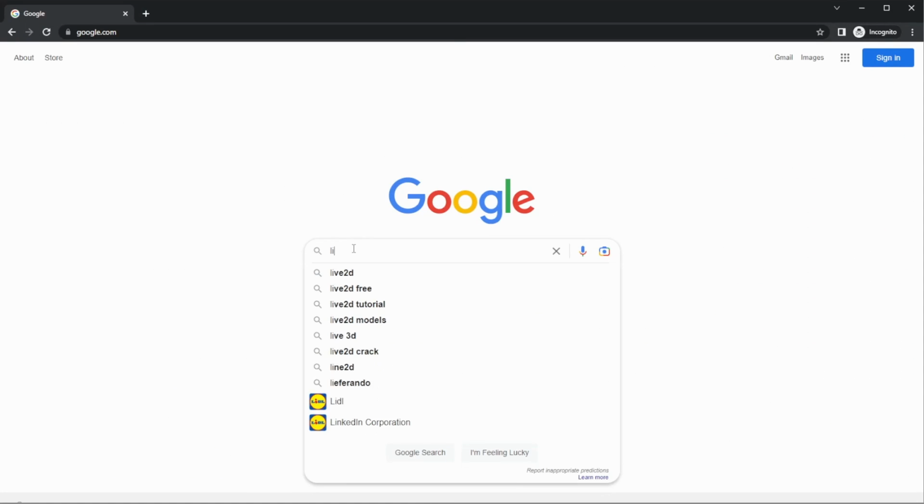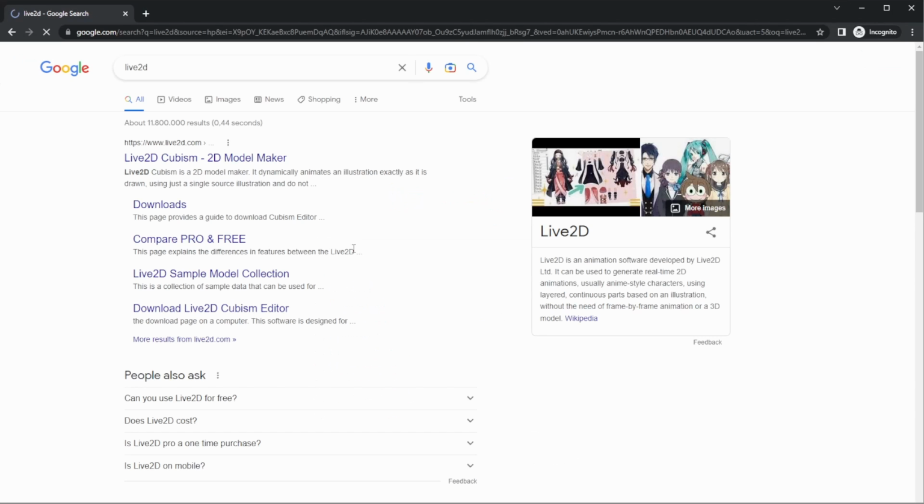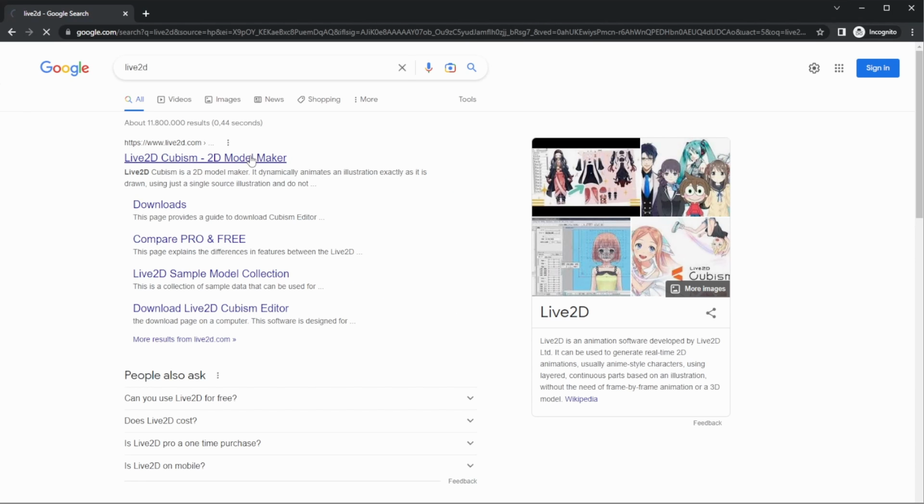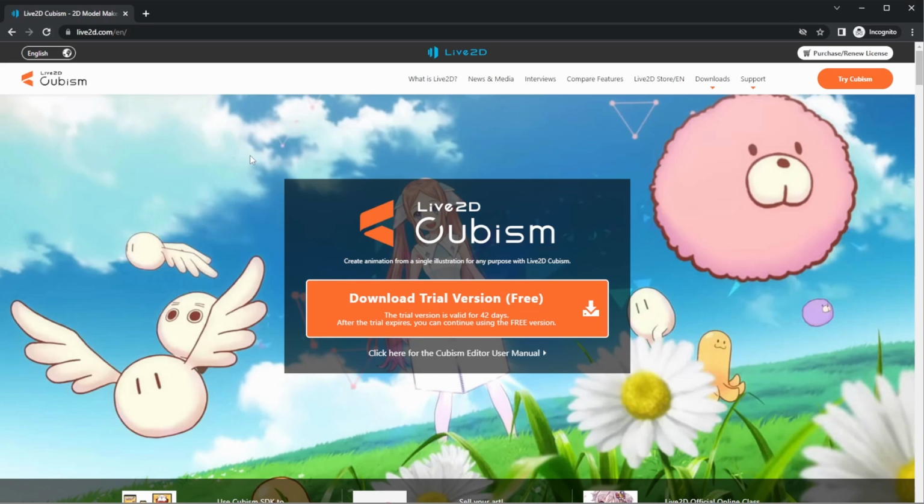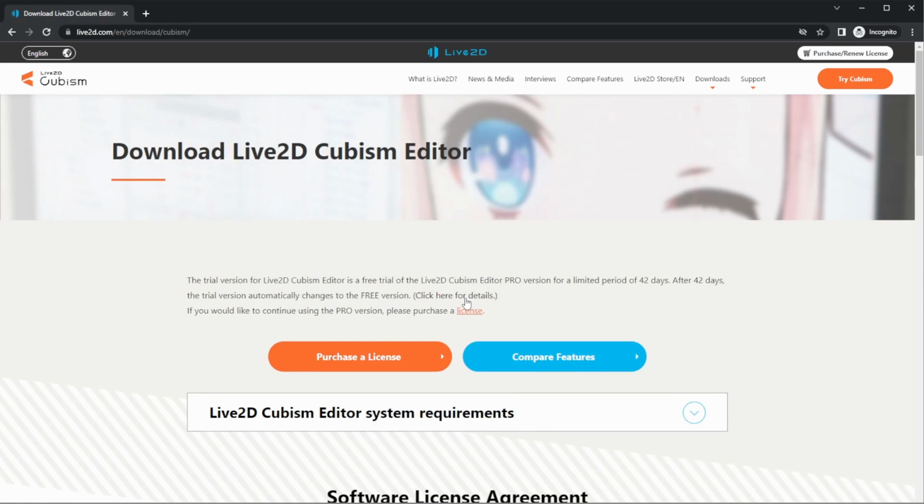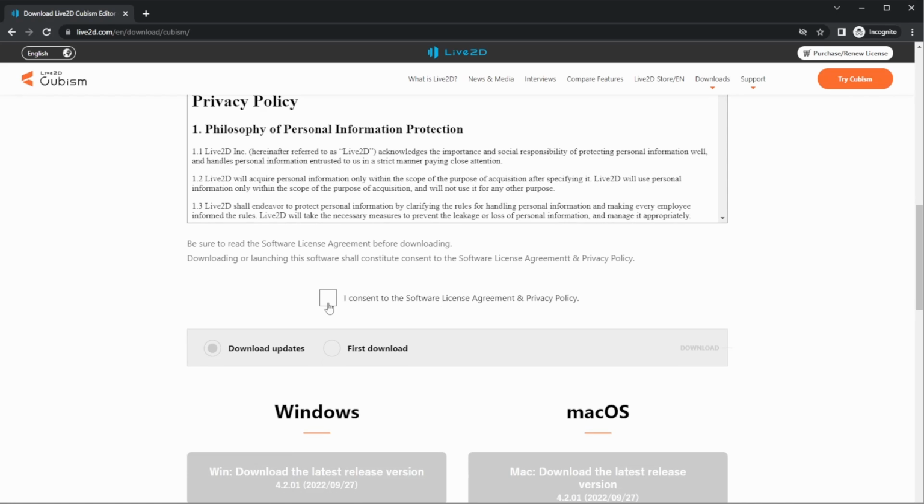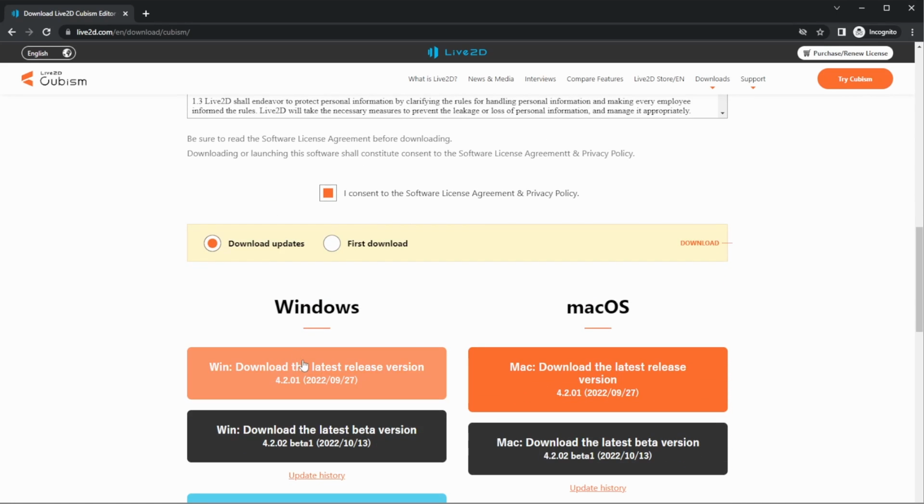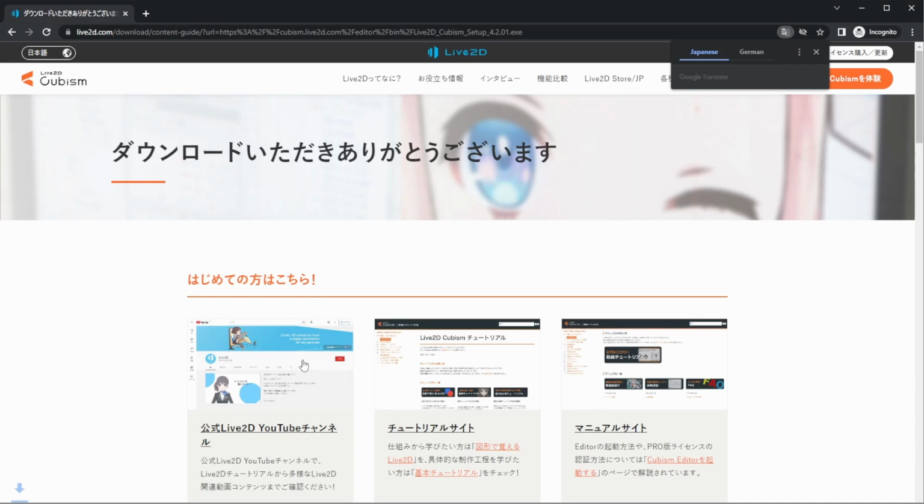Now we download Live2D. Live2D.com, the first hit should be the white one. It is used for rigging, the process of making our VTube model able to move. Find the correct download link, check the checkbox. Once its page shows, my download started.